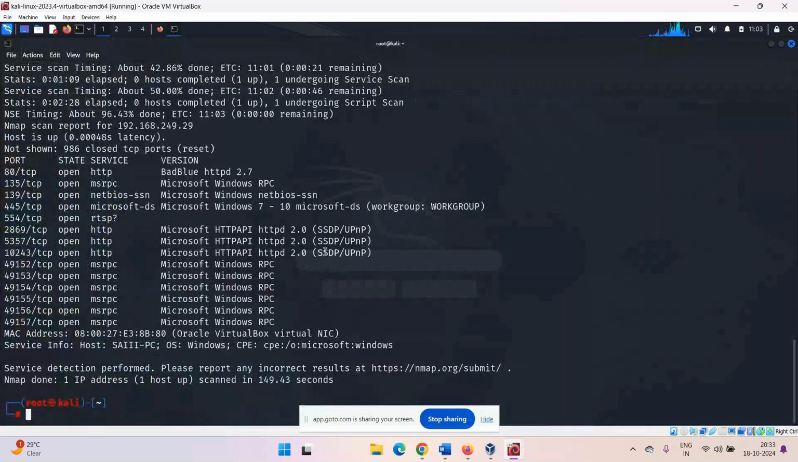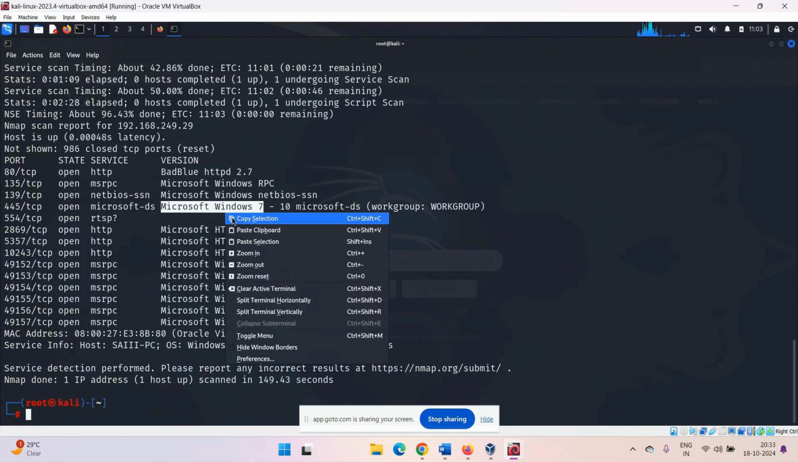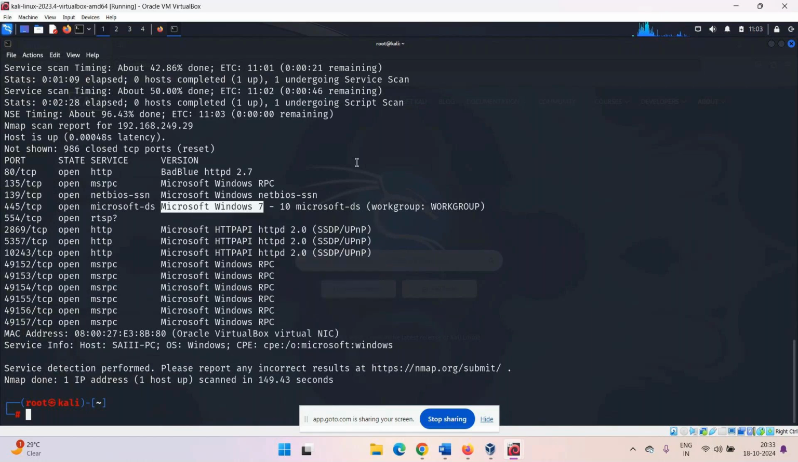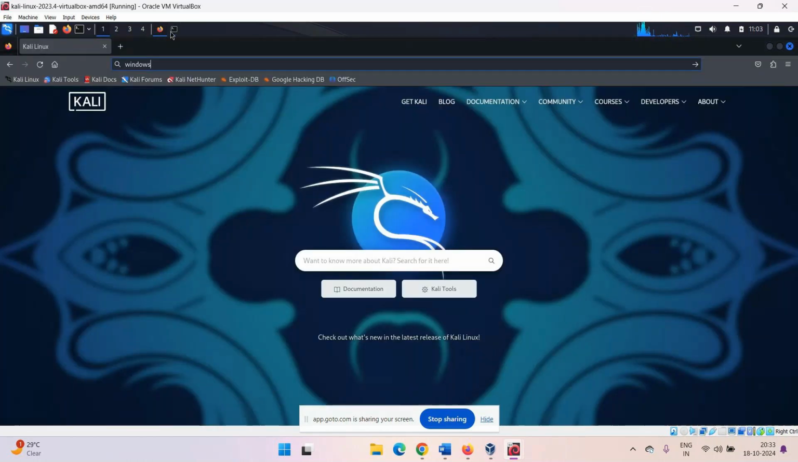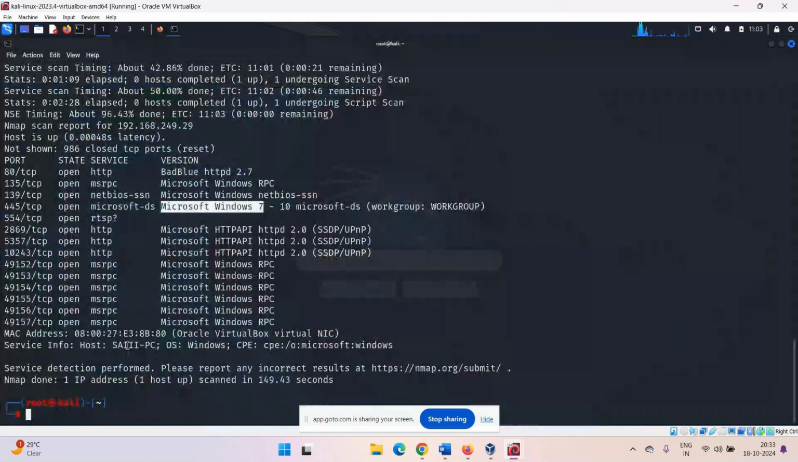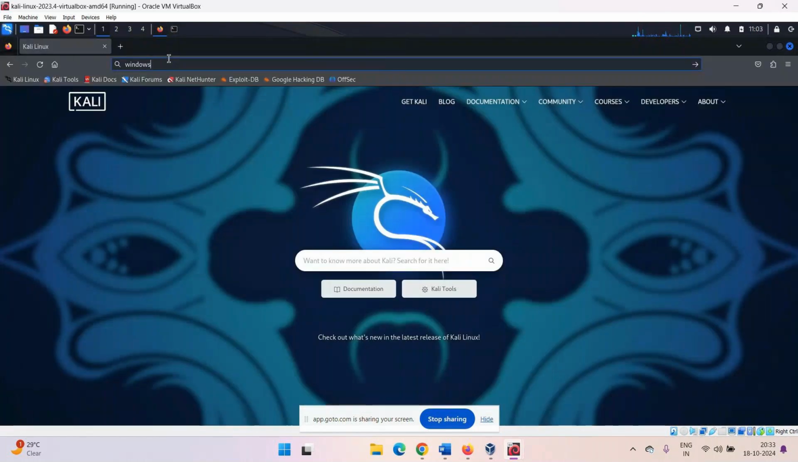So you can see now we got the result, and we got some versions here. It says BadBlue HTTPD 7 is running. Windows 7 or Windows 10 is running, right? So when you know the operating system details, we know it is Windows, we know the name of the system too. Okay, no problem, we can simply Google it.